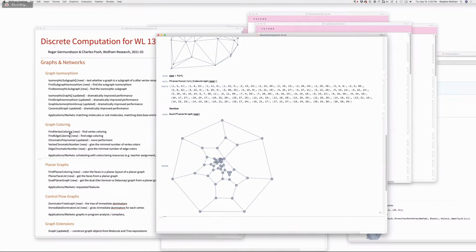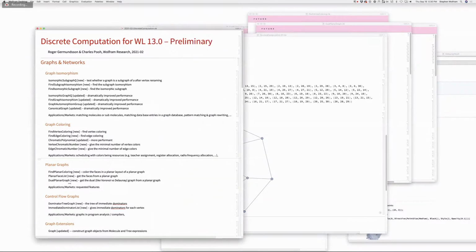Okay. Yeah, this is nice. All right, let's go on here. Control flow graphs. By the way, in this thing here, what other things have I wanted to do with planar graphs?